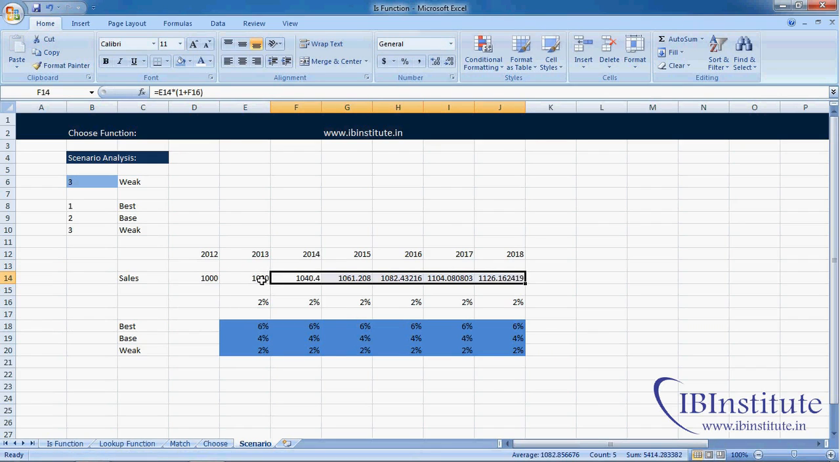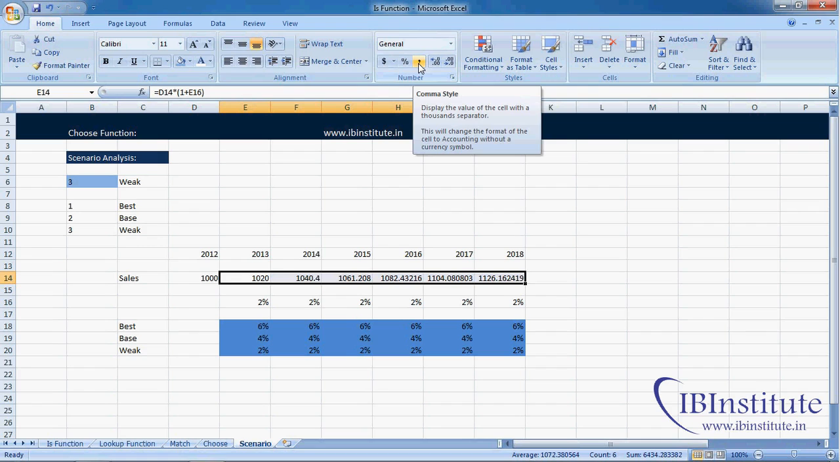You can see in a few of the cells we have multiple decimals and a few of them have a lesser number of decimals. So select this range. On the Home tab, click on this comma style to display it in the number format with only 2 decimals. If you want to decrease the decimals, you can click on this decrease decimal button. If you want to increase the decimals, click on this increase decimal button. Likewise, I don't want to display decimals.